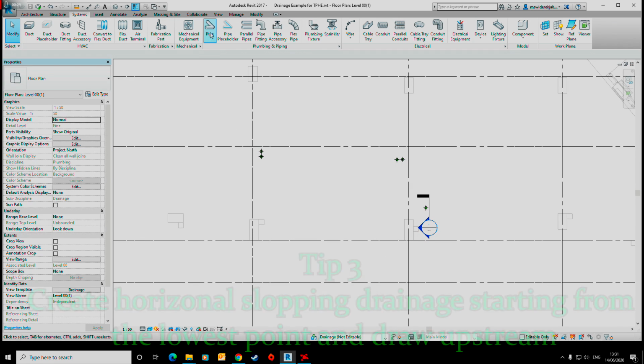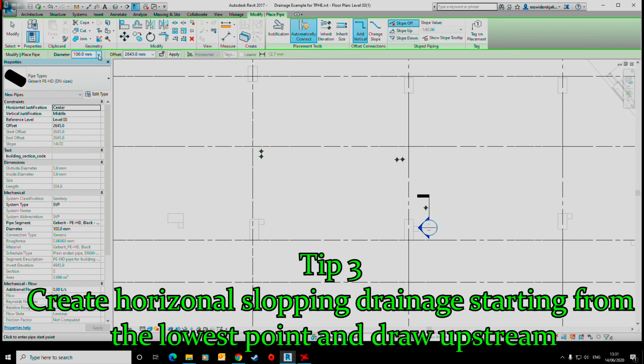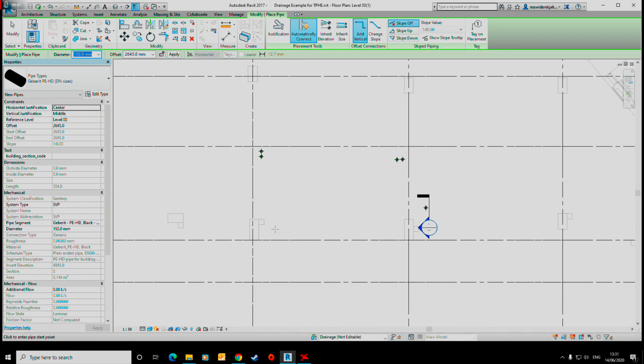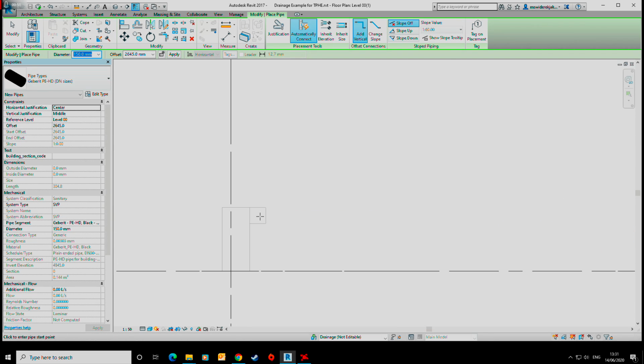The other tip I would give you is to always draw pipework upstream. Because the pipework will be falling, let's say from that point falling this way, and back, and dropping to below slab at this point, I'm going to be starting from the lowest level of that run. So I'm starting from, let's say, minus 500.